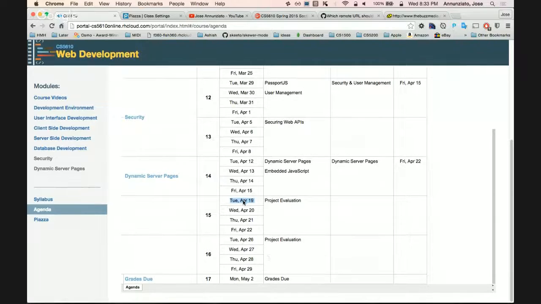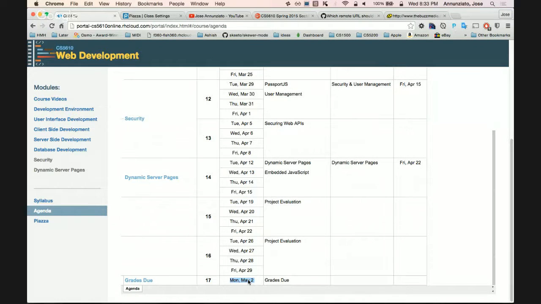Anyway, grades are due 2nd of May. So obviously, Thursday, Friday, Saturday, and Sunday are going to be very, very hectic for me. So I'll probably be unavailable this last week, because I'm going to be rushing to hit that date.